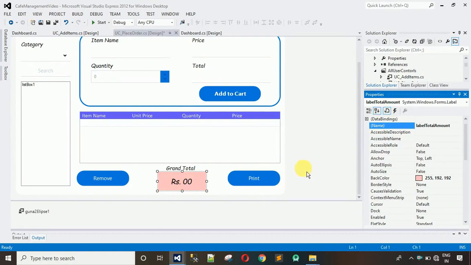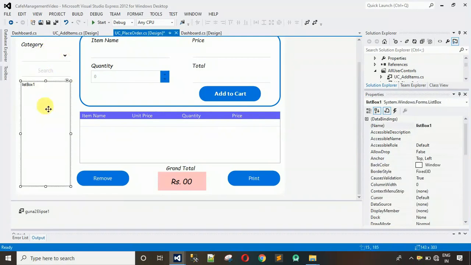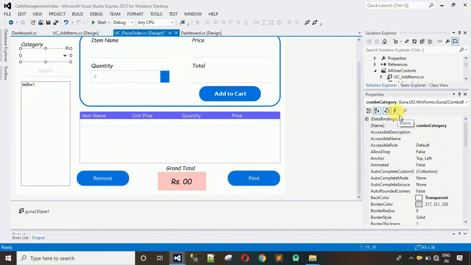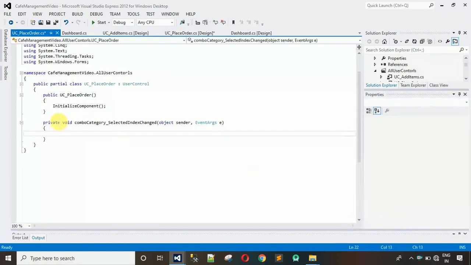After this, first thing what I want is, when I select the category from here, I want to show all the items belonging to that category inside this list box. So how to do that? For that, we have to code on this combo box selected index change. Just click on this, and then click on events. Here you can see this. When I click on this selected index change, just double click on this and this will generate the combo category selected index changed event.